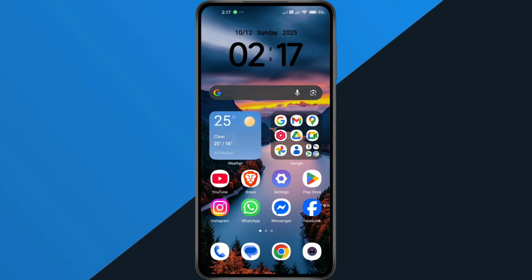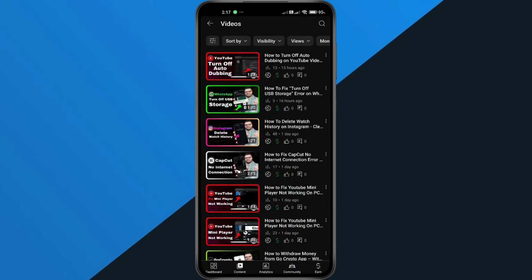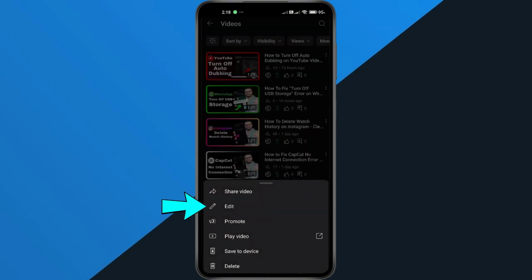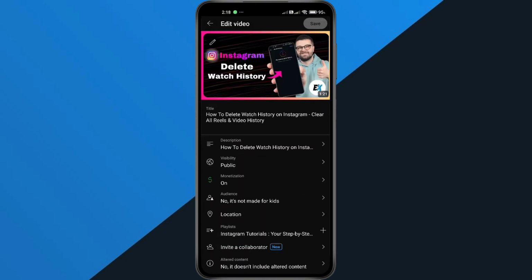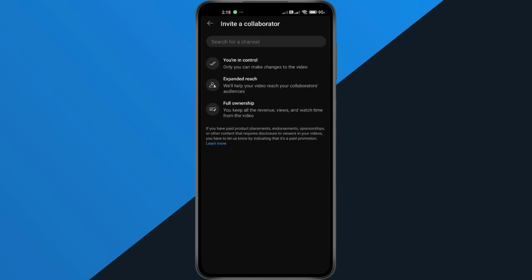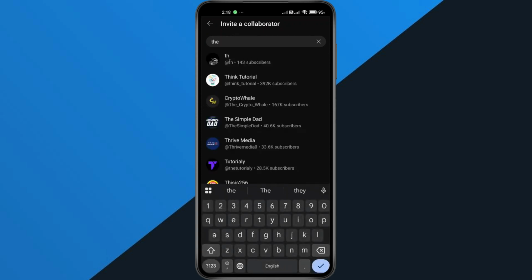Let's start with how to copy and share the collaborator link, just in case you want to invite someone else too. First, open your YouTube Studio and find the video you want to collaborate on. Now click on the three dots next to that video, and then tap on Edit. Once you're in the Edit screen, scroll down and select Invite Collaborator. Right here, you'll see an option to enter the channel username. That's also known as the @handle.